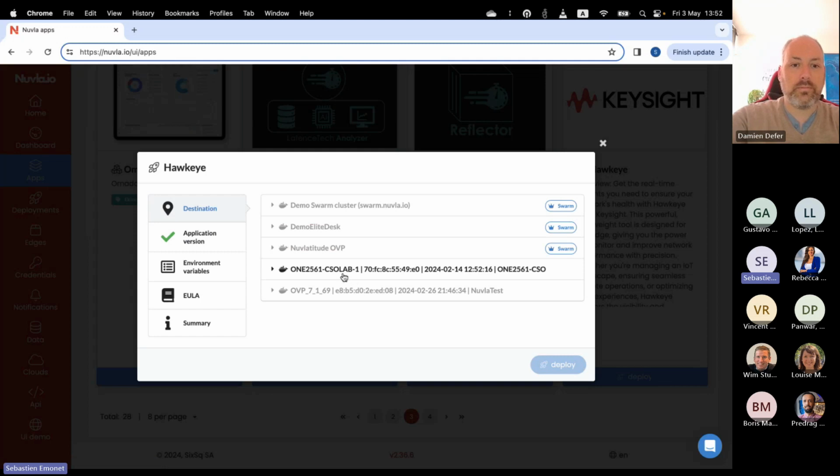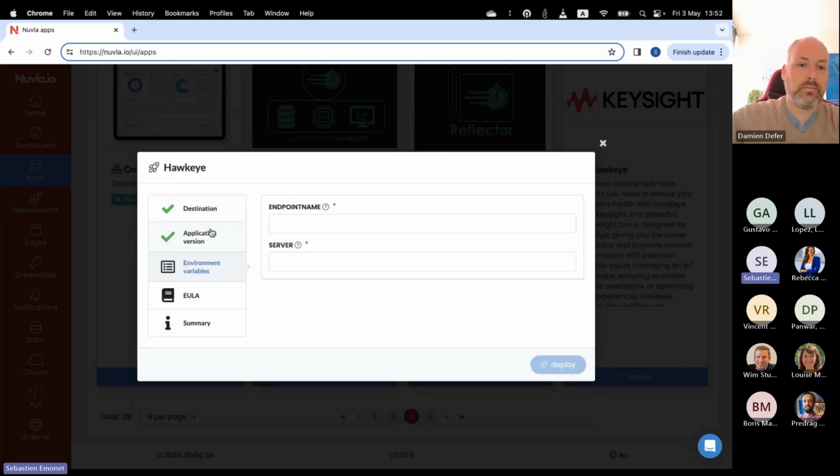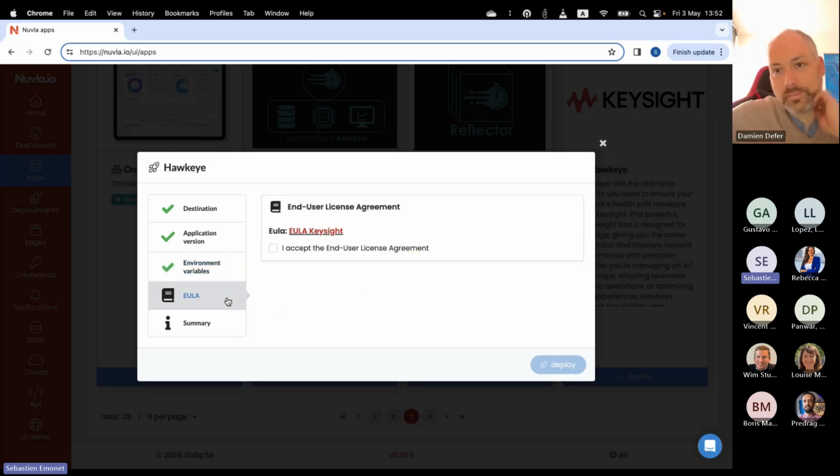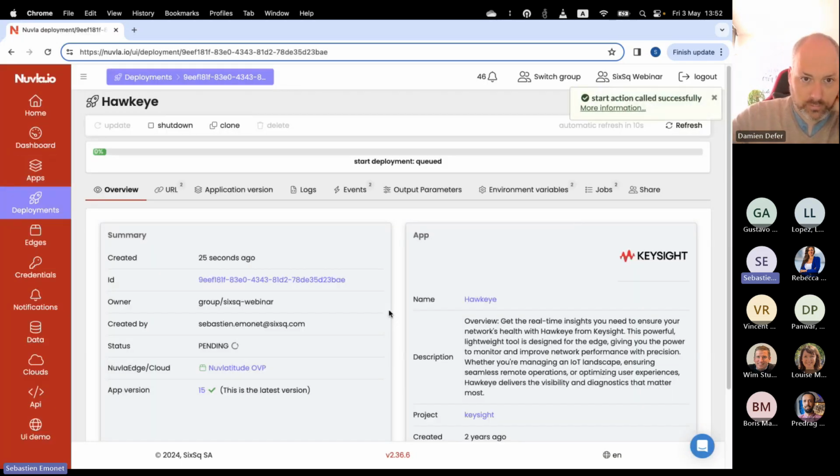I just click deploy and pick the right device. Here I can set some parameters. In this case, it's the endpoint's name, which will be the name of my probe on the Keysight dashboard, and I have to pick a server. I have to accept the terms and conditions, and I can click deploy.